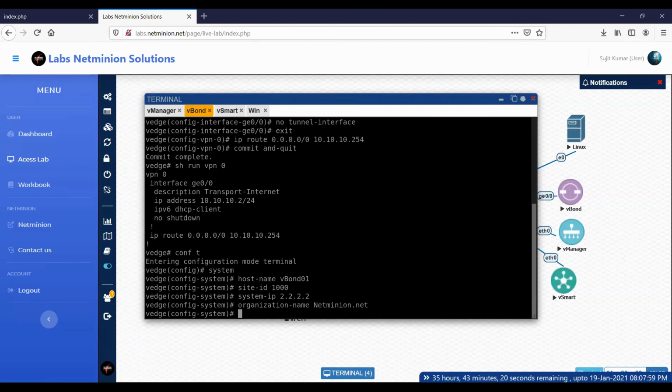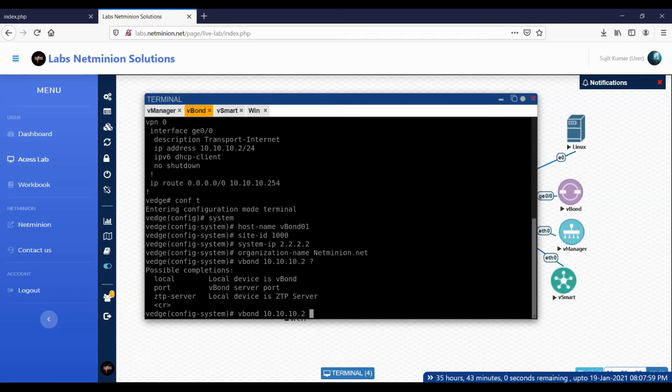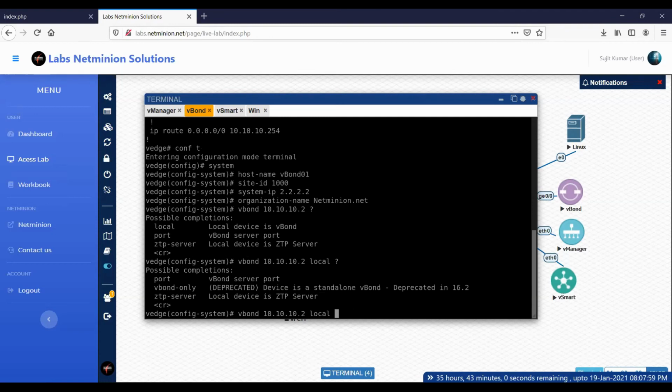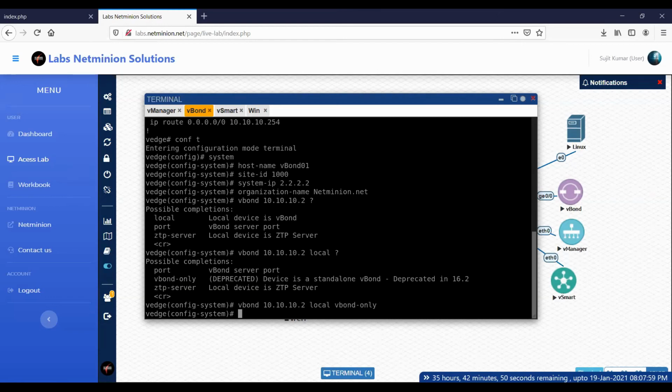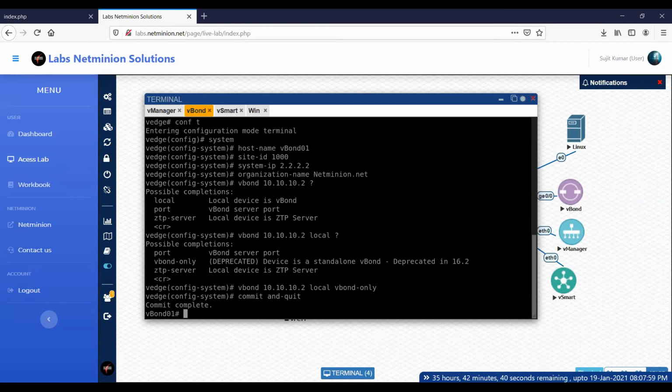Okay. So what we left is the vBond. So we will say vBond. What was that? 10.10.10.2. Right. Next, this will make the local device a vBond. Right. So we say that now you become a vBond. There is an additional command which will say that okay, you will act as a vBond only. That's where I'll say vBond only. This command will make this device a vBond. Commit and quit. Next, I'll configure the vSmart.